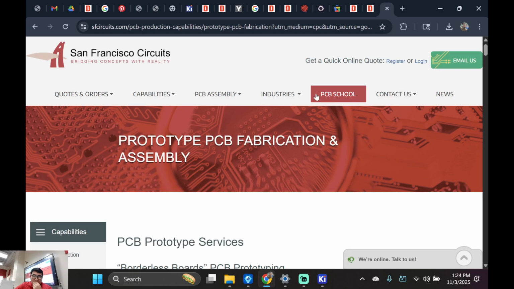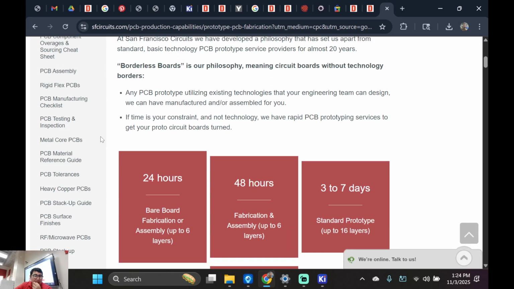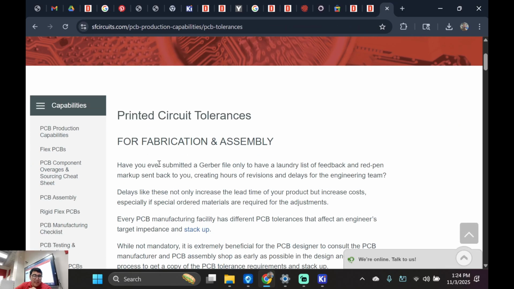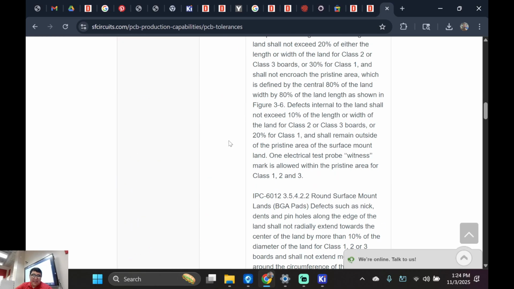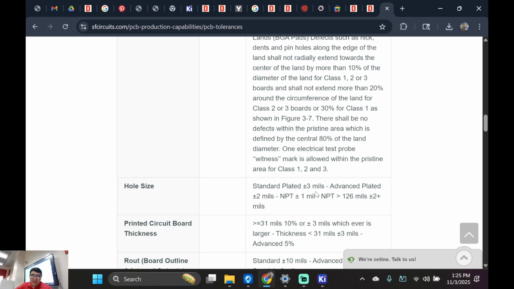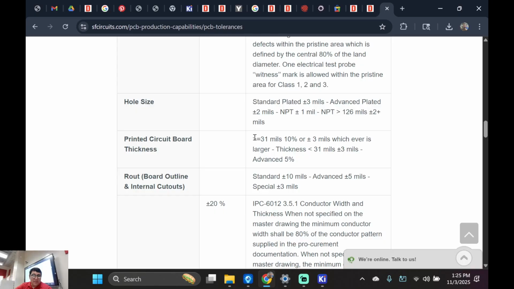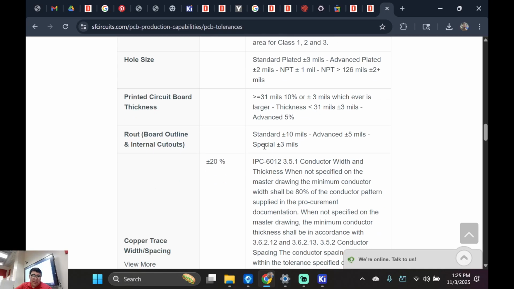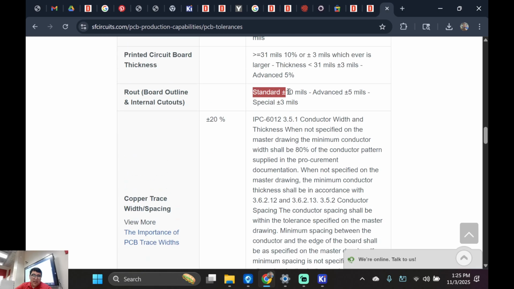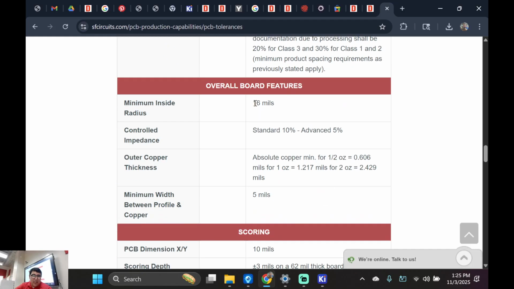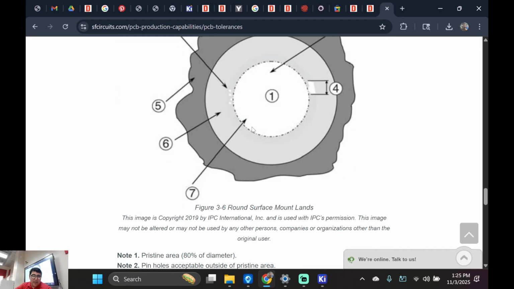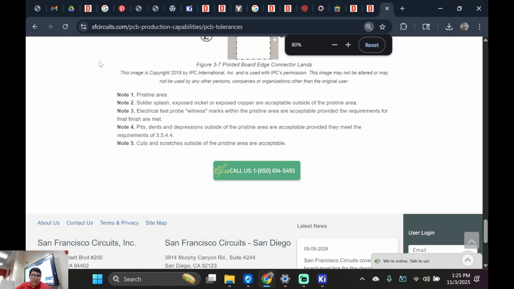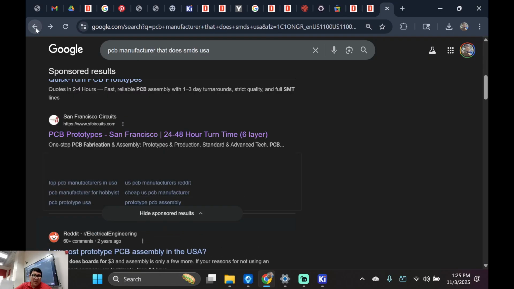PCB. Let's see. Tolerances. Fabrication. Pad size. Hole size 2 mils. Ooh. Thickness of the PCB. Ooh, this is not that bad. I think I'm liking this one. Scoring. But you'll have to research this on your own. I don't know who you're trying to buy it from.